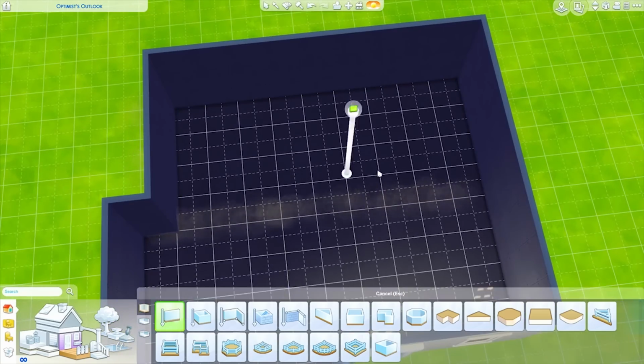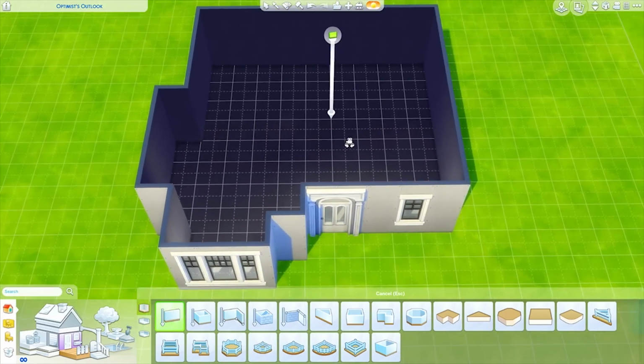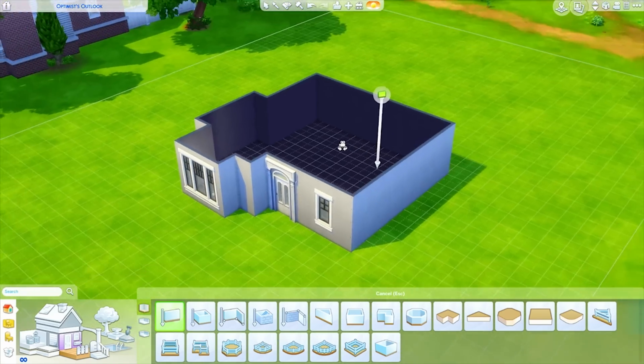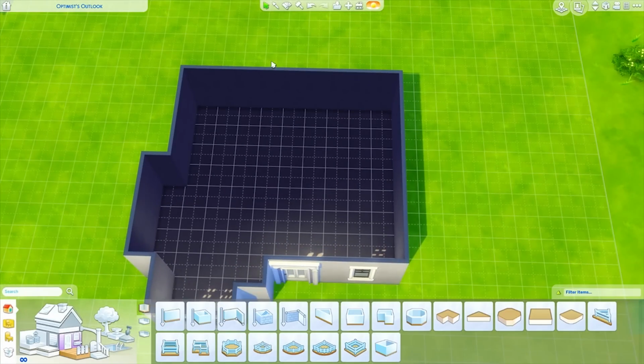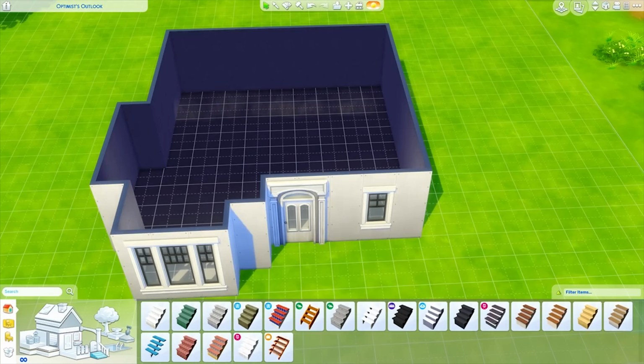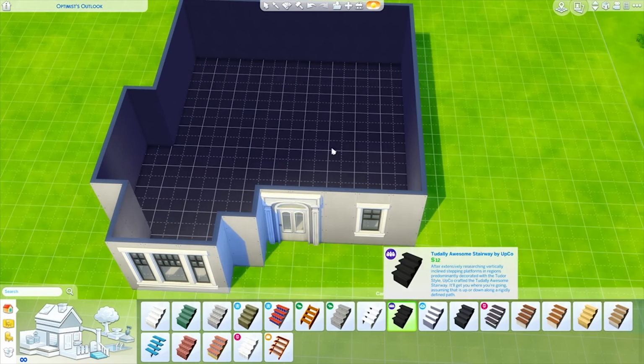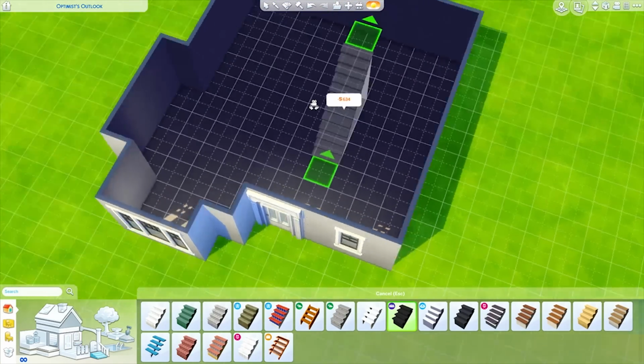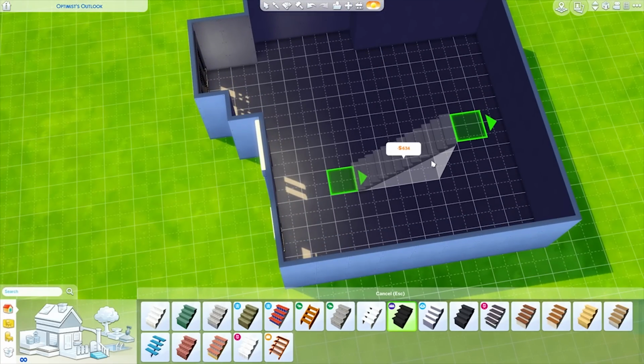Let's figure out how we want to do this. I think that's probably a decent size for a downstairs, maybe a 1 square wide further back. But if we grab some stairs here, I'm just going to grab whatever ones. They take up 5 spaces if you are on the lowest wall height. 1 to get onto the stairs, 3 for the actual stairs, and 1 to get off the stairs.